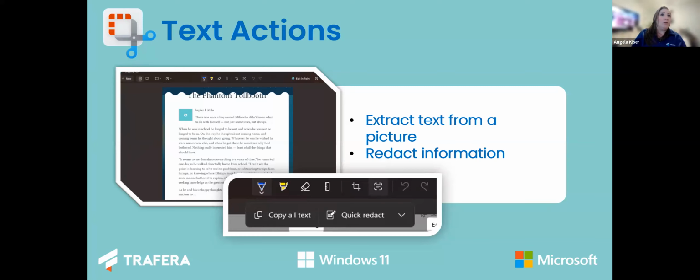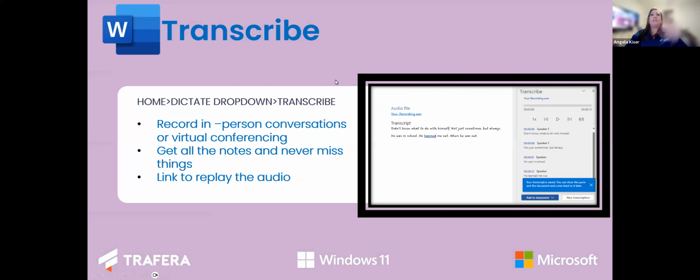So Snipping Tool will do it for you when you're ready to redact those important pieces, sensitive information. You don't want that to be shared. So you can do that right there in Snipping Tool. Right after you snip it, you grab that text or you redact that text. That's a cool feature for me. Let's move on to Word. So I'm going to move on to Word.